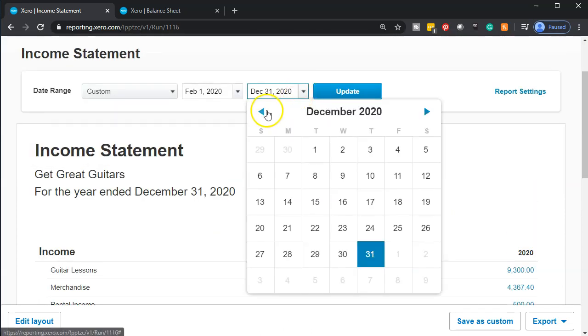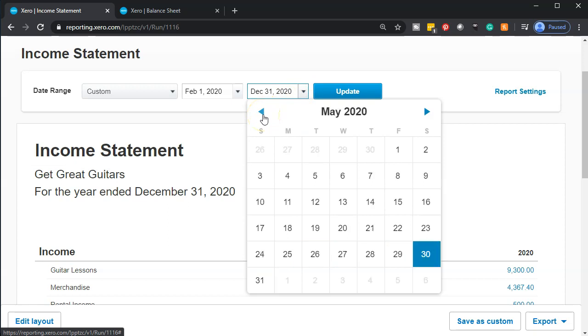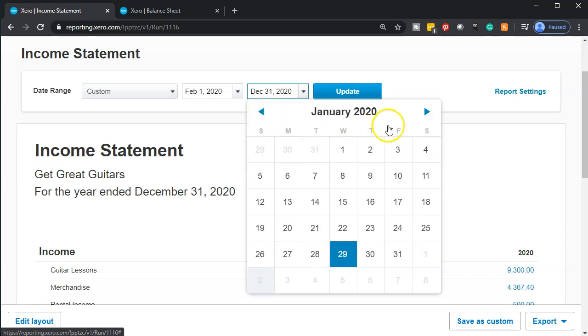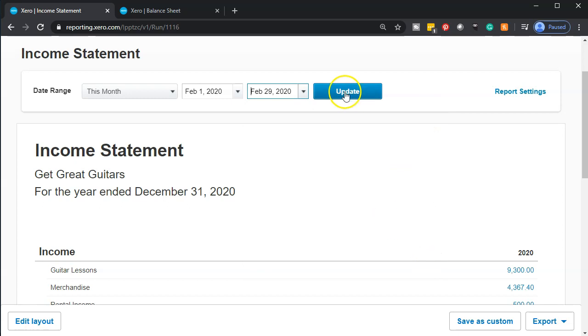That did it to me again where it popped out like that. I don't like that. So I'm going to go over to February. There it is. That works. So then let's update that. So now we have just the month of February, February 1st to February 29th.